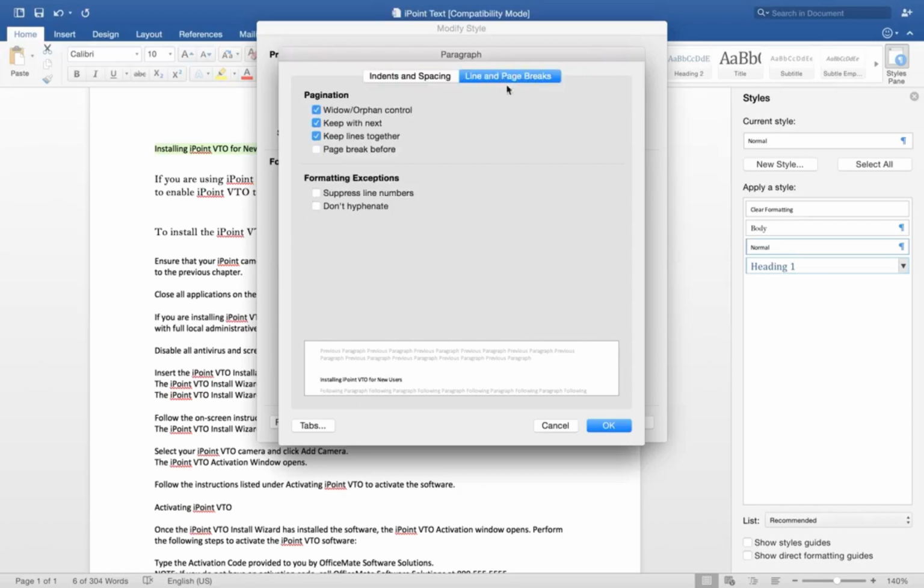If we click the Line and Page Breaks tab, we have some pagination options that are worth noting. The Widow Orphan control will help you prevent a single line of text from being left behind either at the top of the page or at the bottom of the page. Keep with Next. You definitely want to make sure that this is selected for your headings, because that is going to keep the heading with the text that follows it. So for example, if your paragraph gets pushed down to the next page, you don't want your heading stranded at the bottom of the previous page. You want it to follow along. So go ahead and select Keep with Next.